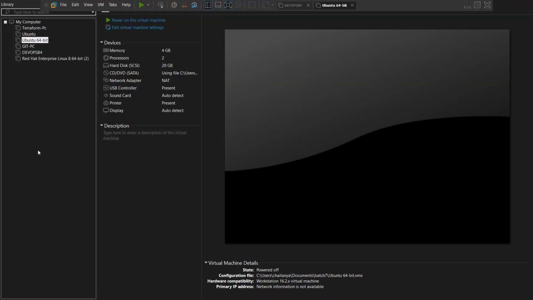Now, what is my consideration? Do I have any server right now? Right now, just think that I don't have any server. So when you install VMware, you too don't have any servers. Now you have to create your own server. File, new virtual machine.